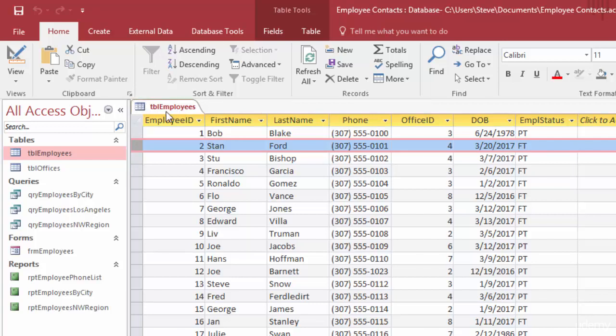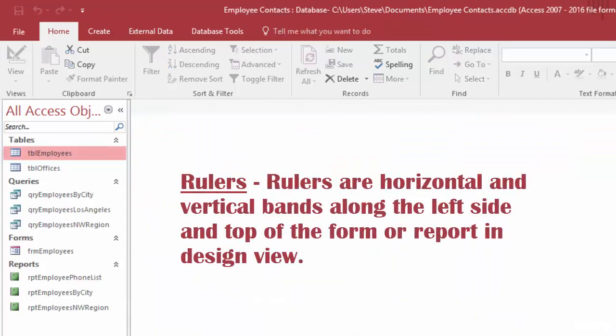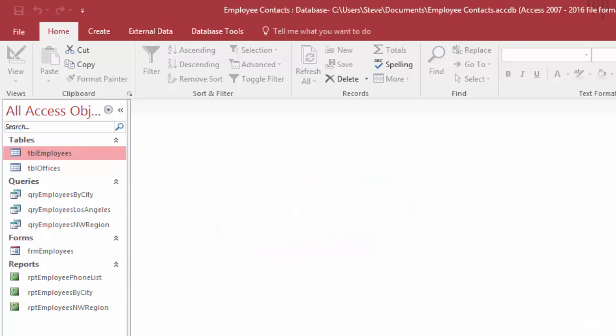Okay, and then finally for the R's, we have rulers. Rulers are horizontal and vertical bands along the left side and top of the form or report in design view. They show your current position within the document. And this only applies to forms and reports.